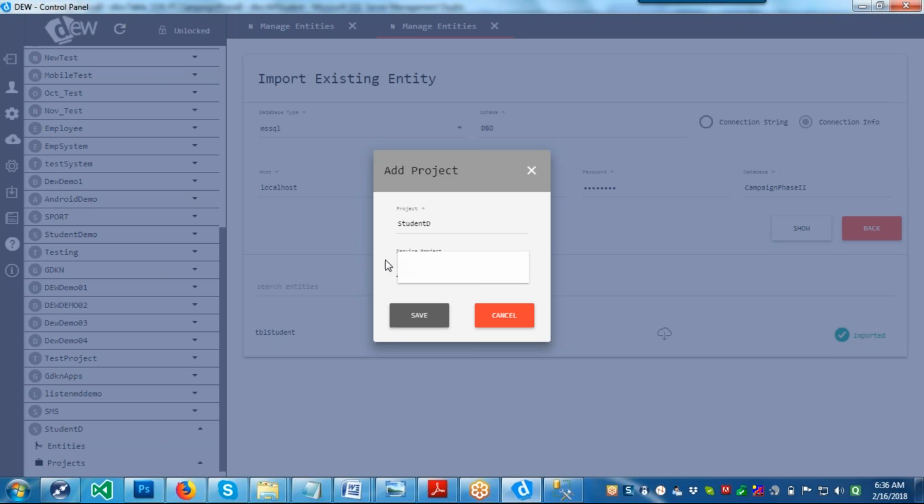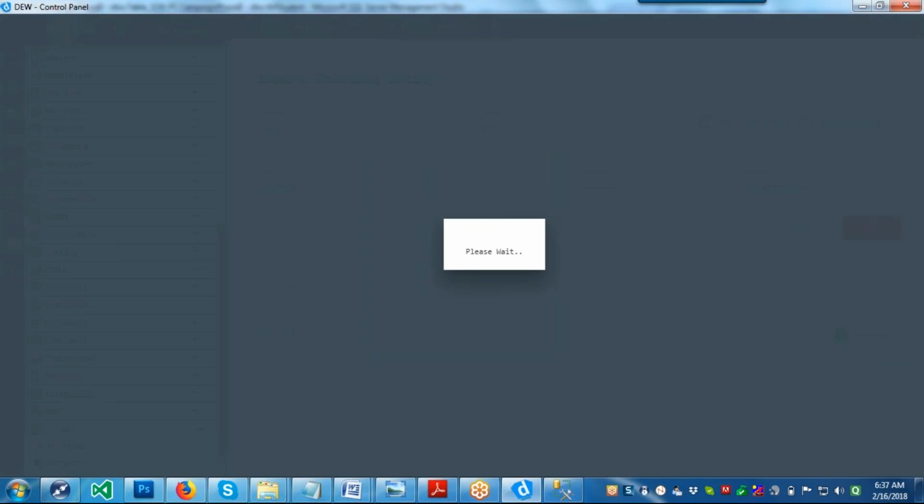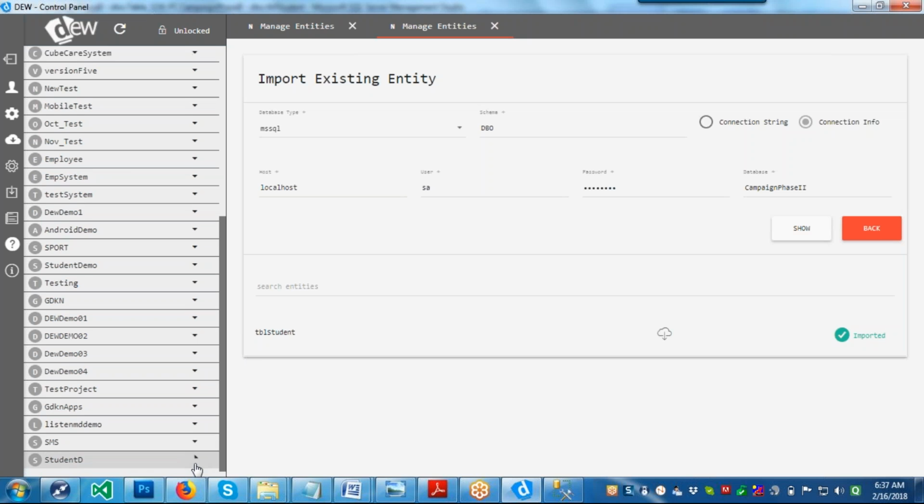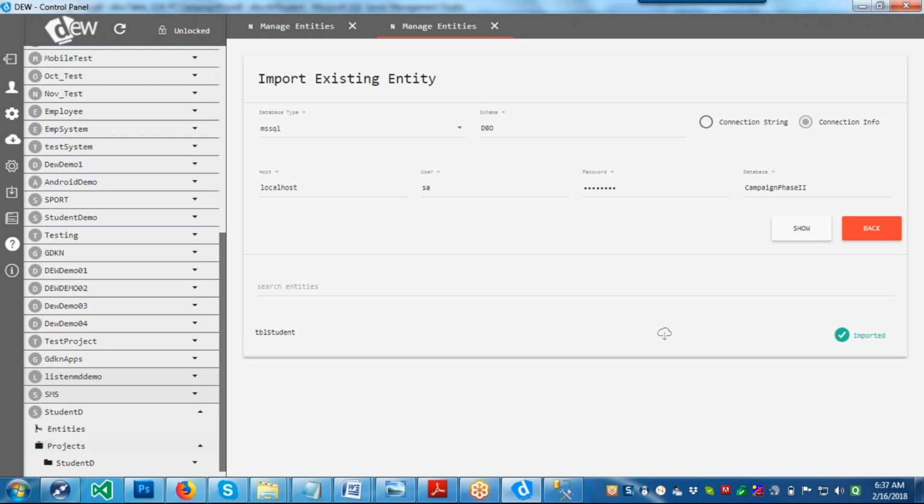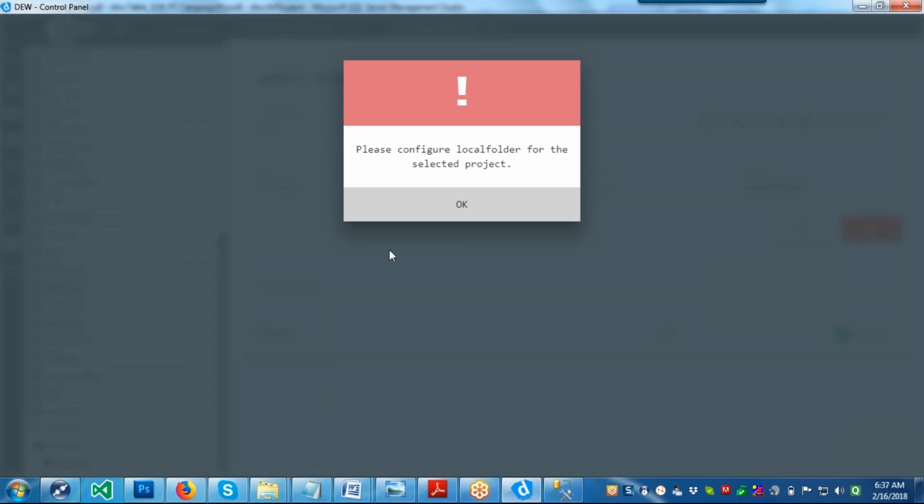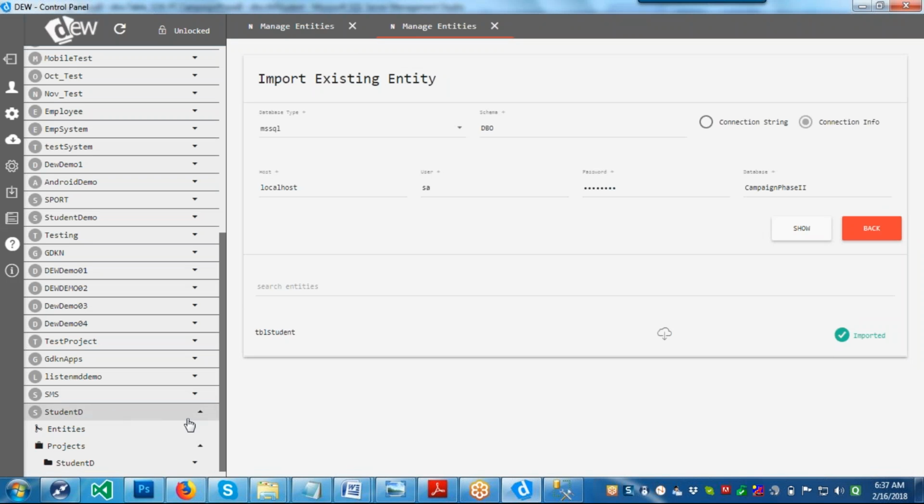No, for a web project, you don't have to choose anything over there. You can directly click on save. Save. Okay. Right?